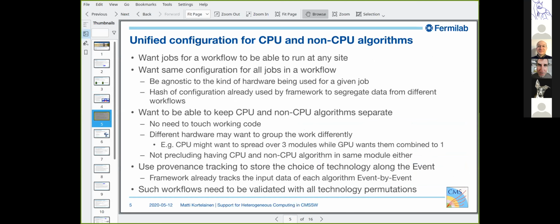Okay, then moving on to the unified configuration. First, to tell a bit why bother. In CMS we want to be able to run the jobs of a given workflow at any site. It doesn't mean we necessarily do it all the time, but it's an ability we want to have. We also want to have a single configuration for all jobs in a workflow. This gives us the ability that when we submit the jobs, we can be agnostic to the kind of hardware we submit these jobs to.